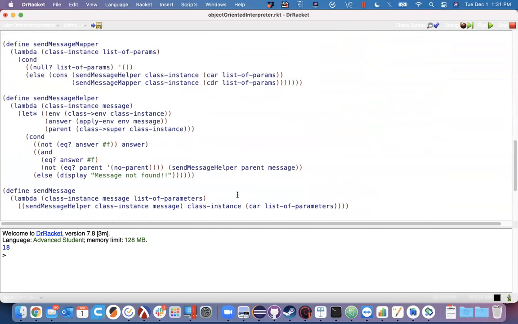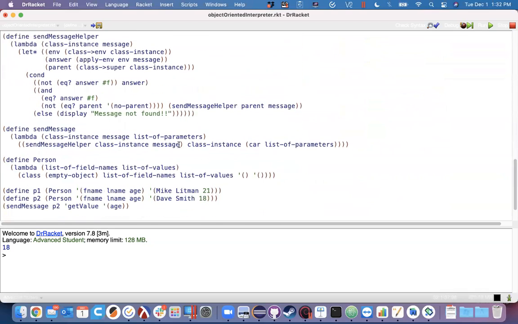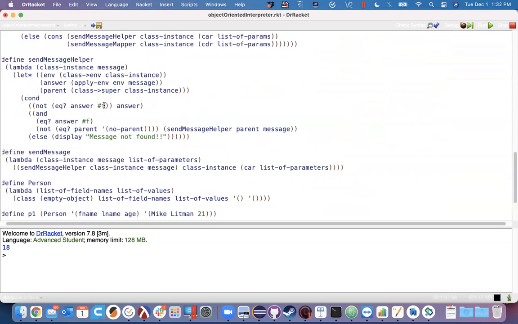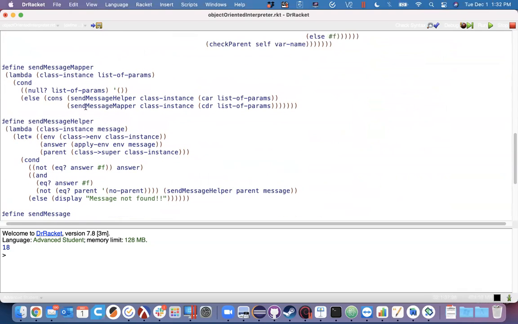So then what comes next? We wrote our send message stuff to make this all work, and it's pretty much what we wrote last time. I just separated it into a message mapper. So if we walk through that real quick, just to see how I use the mapper, it has to do with a list of parameters.